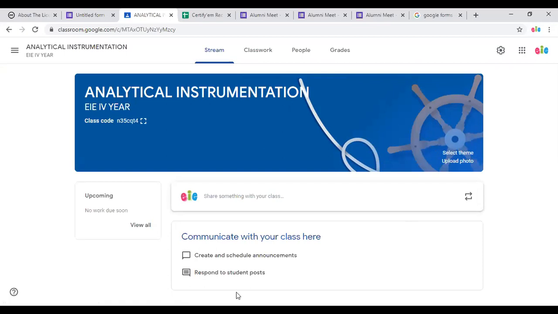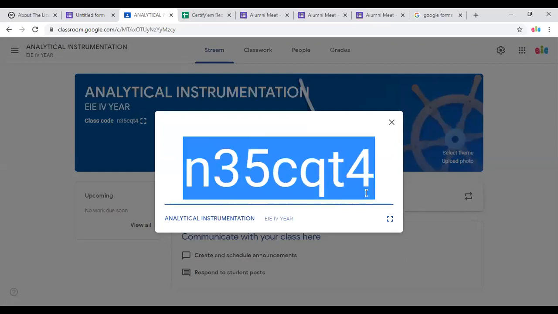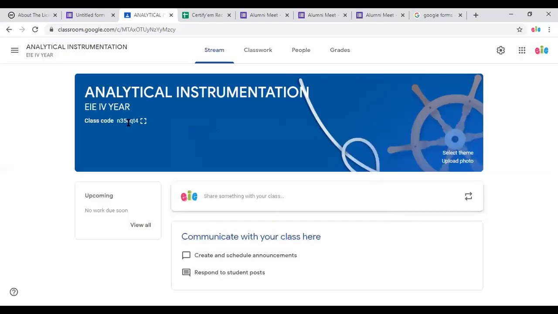This is the page where you're going to do all your interactions. You can see four tabs on the top: stream, classwork, people, grades. Here you can see analytical instrumentation, EIE final year. See the class code. This is the unique code that we need to share with our students so that students can join the course.